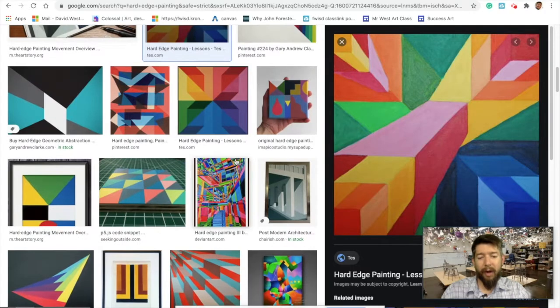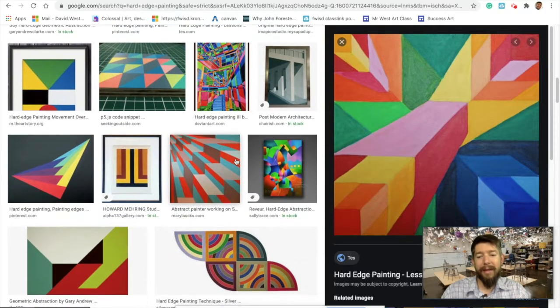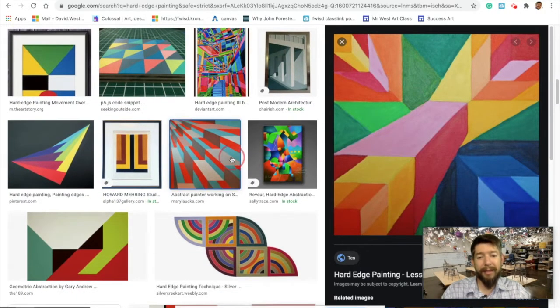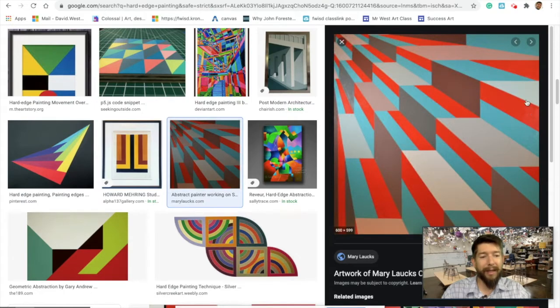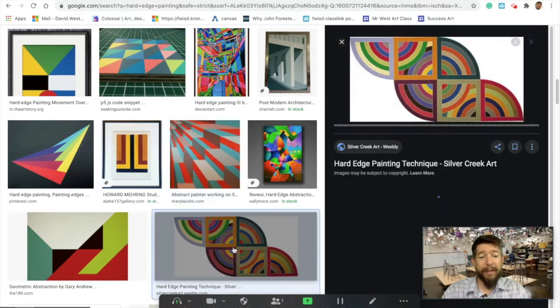Hard edge paintings are usually pretty abstract. They kind of allude and make you think that it's something that we understand or something that we recognize. Like this looks like stairs. To me, this looks like braided hair.